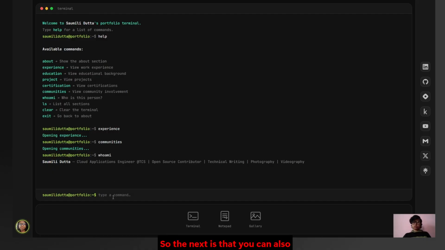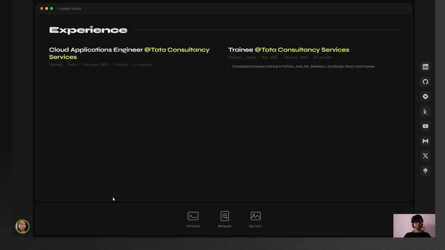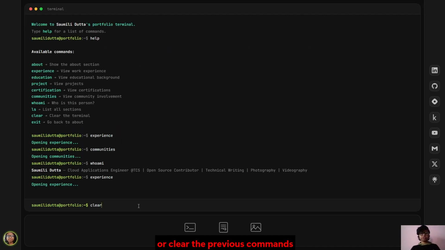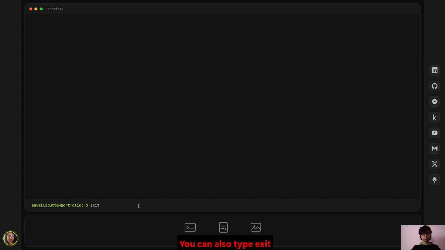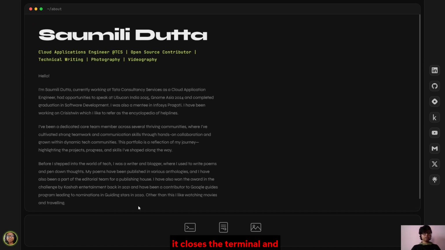So the next is that you can also use the up and down arrow keys to check what are the previous commands that you have used to view my portfolio and reuse one of them. Here, the previous command history. You can also type exit and it closes the terminal and goes back to the landing page.